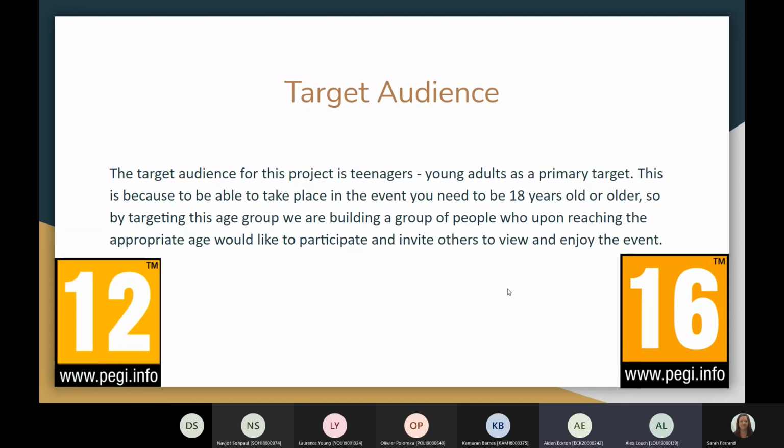Okay, so we were doing our target audience. What we found out for this target audience for spectators, the primary targets, would be teenagers to young adults. We also researched the target audience for the people who will actually participate in the race, which would be 18 or older. By targeting this age group, we're building a group of people who are reaching the appropriate age for the event, participating and inviting others to enjoy. We also researched what PEGI rating should be appropriate for this event, as you can see in the pictures we've provided.